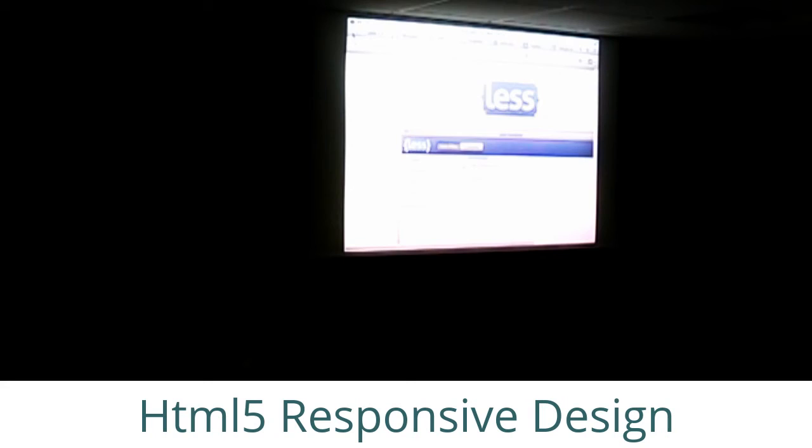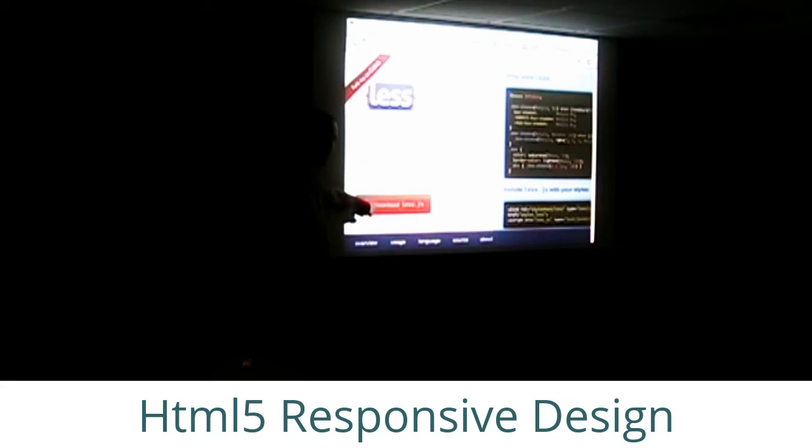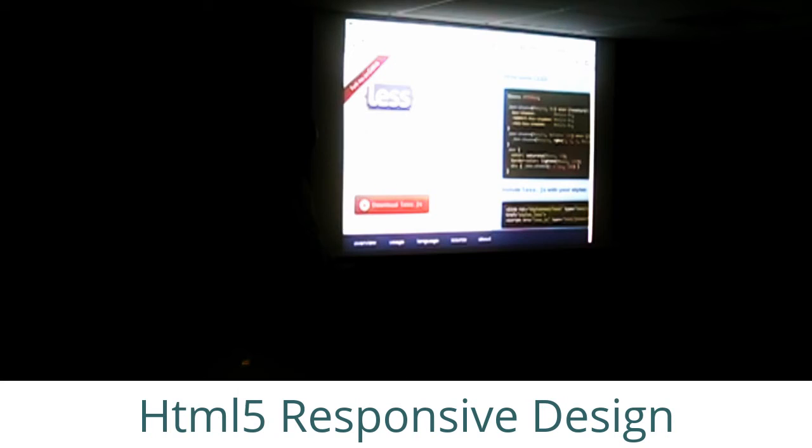Okay, so first of all, this is the Less website. As you can see, there's a big download Less.js button there, and they show you how to stick that in your head and use that in a page. As I say, it's fine for development, but there are better ways of doing it, so we'll look at that.